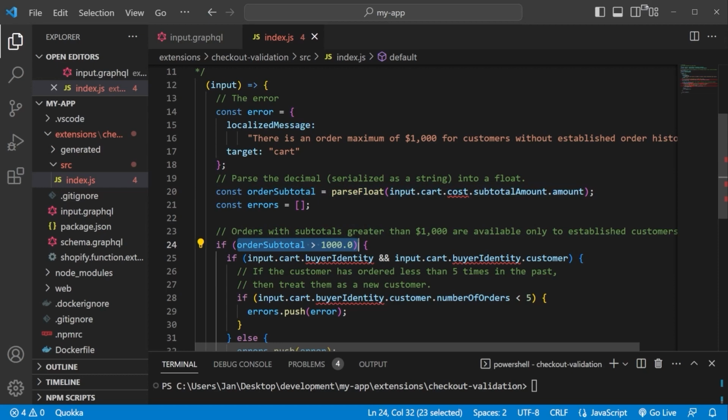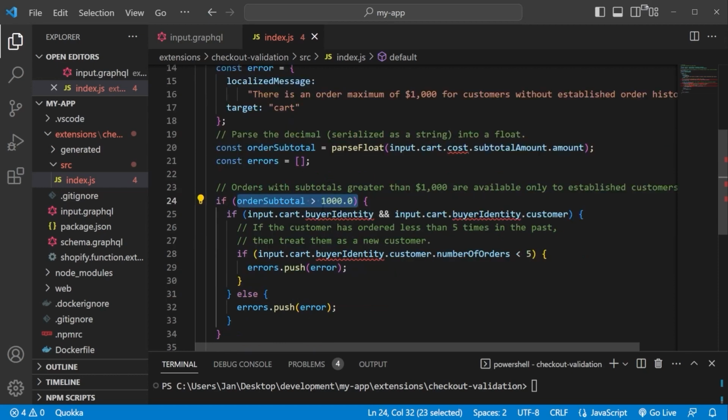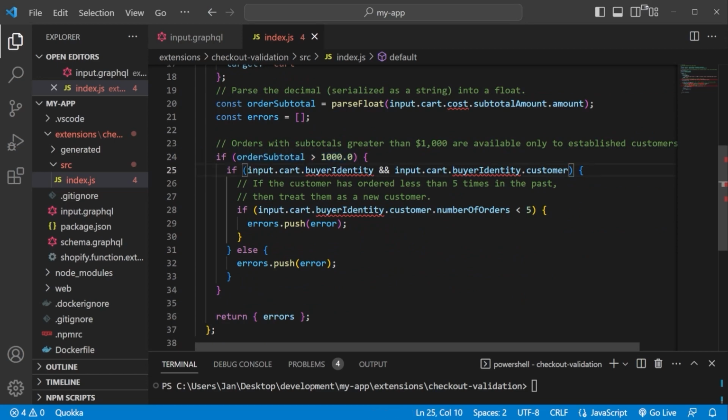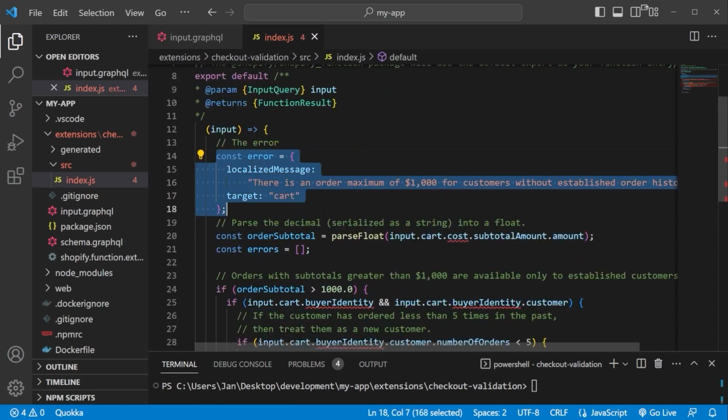Down below we can then check if it's greater than 1000 USD. And if it's greater than 1000, then we can check the buyer's or customer's identity. If that's not present, he's probably not logged in, then we can throw an error right away. And otherwise we check the amount of orders. And then if it's less than 5 orders, we also throw an error. And in case you wonder, the error message has been defined on top.